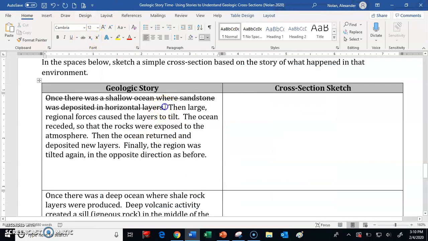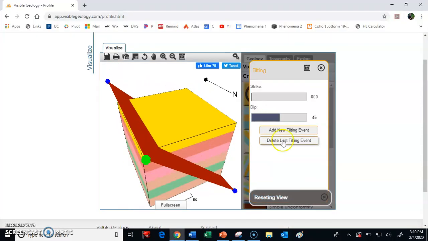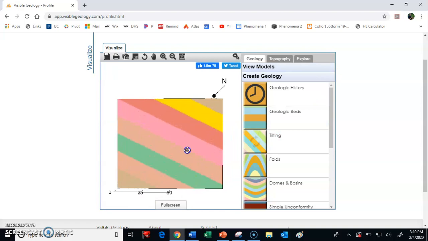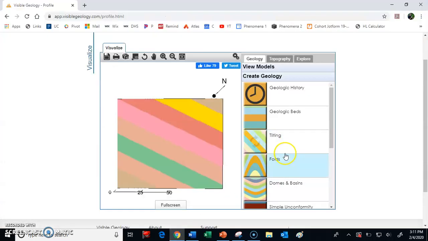Then large regional forces cause the layers to tilt. So that's the very next thing that happens here. So let's go ahead and tilt things. Add our tilting event. All right, there it goes. And so here's our new layers, or our tilted layers rather. So that's good. Now the ocean receded and the rocks are exposed. The ocean returned and gave us new layers. Do you remember what that's called? That's an unconformity. So let's go ahead and add an unconformity.